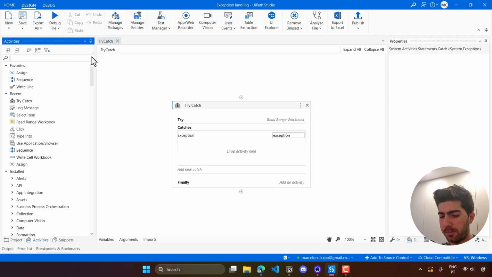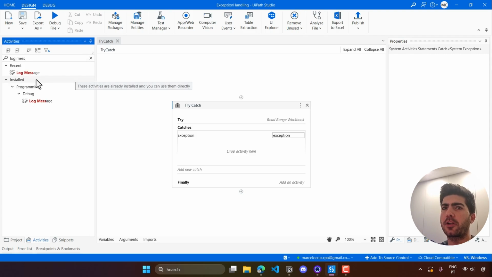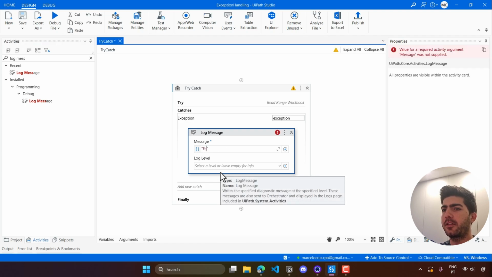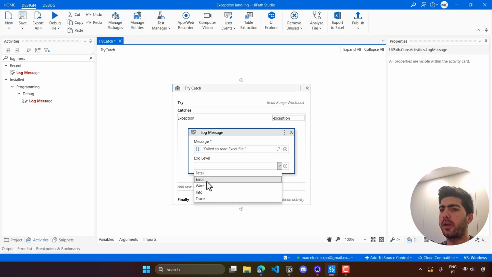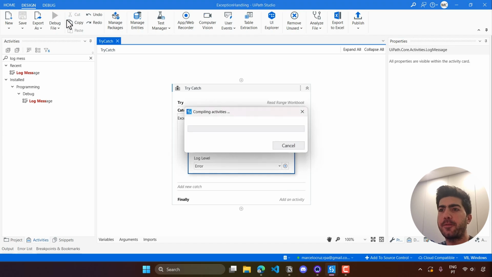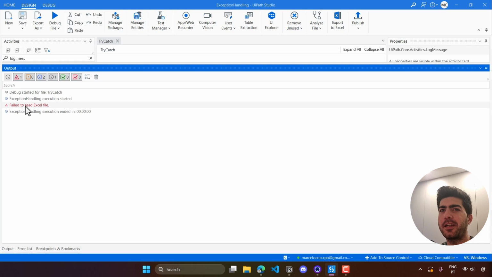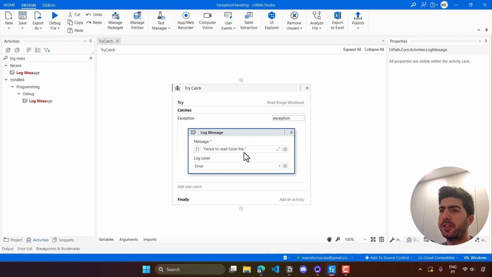So let's add some details here. Let's add a log message. So here we can add, for example, "Failed to read Excel file." And now let's set the log level to error. And now if we run again, we will see that now we got the exception error, so the log message that we put here.